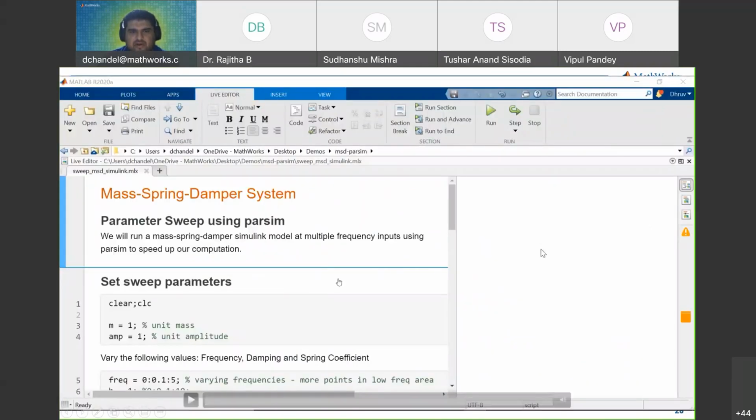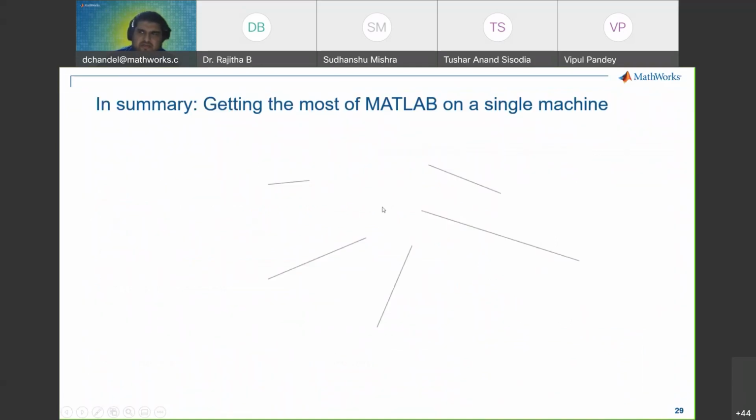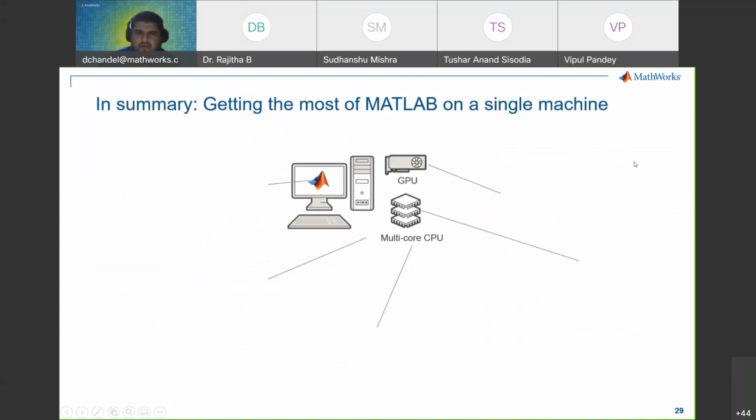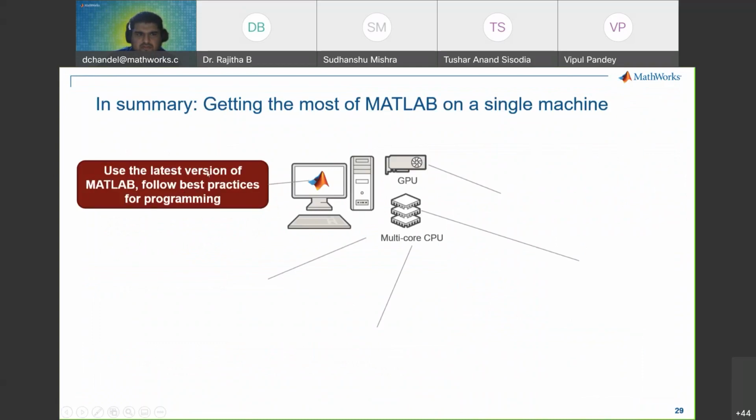The Simulink part I'm not covering today because I don't think there are many Simulink users here. But let me summarize what we have discussed so far. If you want to get the most out of MATLAB on one machine, first thing, use the latest version of MATLAB. Follow the best practices we talked about. Use the built-in functions which have parallel enabled by default.